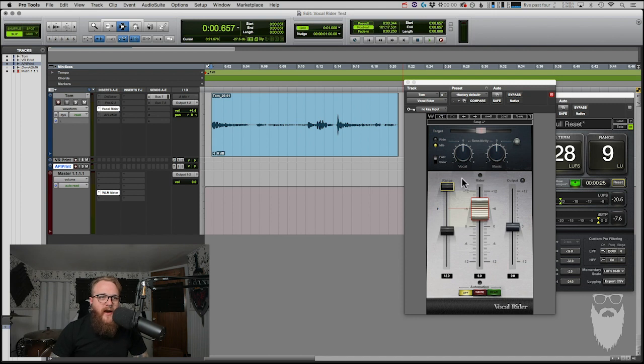Watch the fader in the middle there slowly creep up as the volume ducks down.